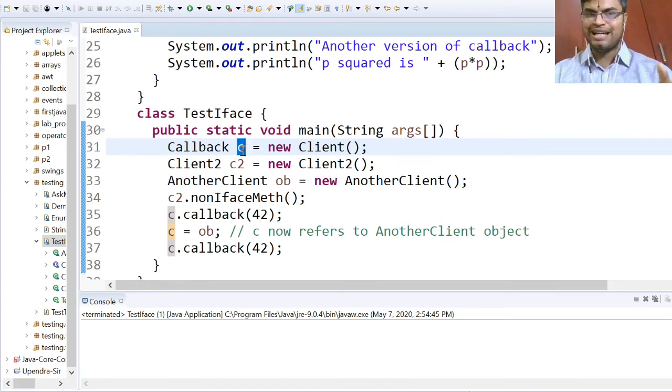The C object or instance variable will be created for the class called client. But on the left hand side, when you write the callback interface as the type, it means that C is a reference variable of type callback interface. C is a reference variable of type callback. C is not an object or instance variable of callback. C is an instance variable or object of the client class. Remember that, it's a very important thing.